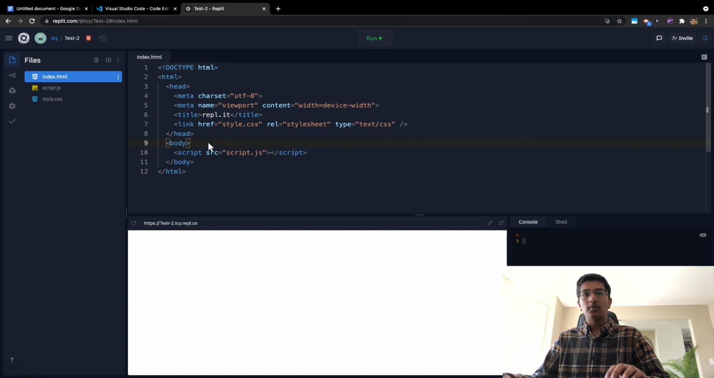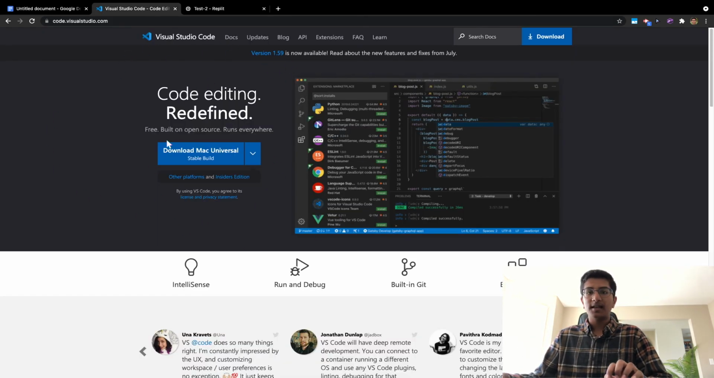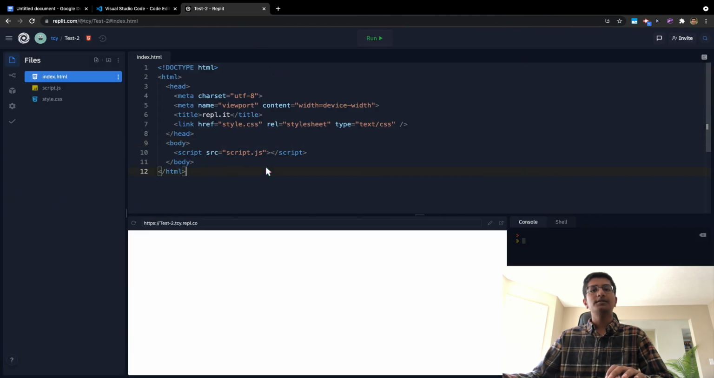That's all you need to know about text editors. So in short, if you're on a powerful computer, especially one that runs Mac or Windows, then download Visual Studio Code as your text editor. And if you're not on a powerful computer, you don't want to download a text editor, or you're on a Chromebook, then use replit.com to run your code.